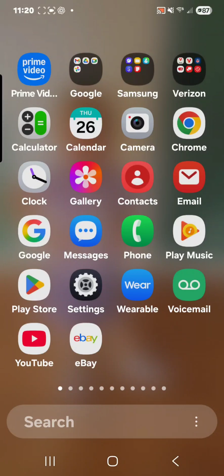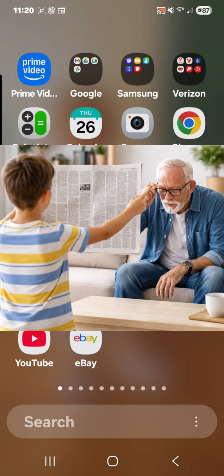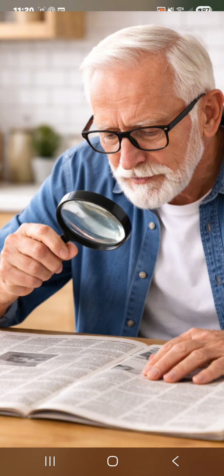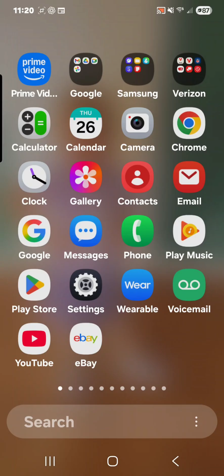40 years ago, if you couldn't read something, you had a couple options. First off, you could find one of your kids or grandkids and have them hold that newspaper out for you just a little out of arm's reach. Or, second thing you could do was grab a magnifying glass. Today, your phone does both of those things for you. You just have to know where to tap.